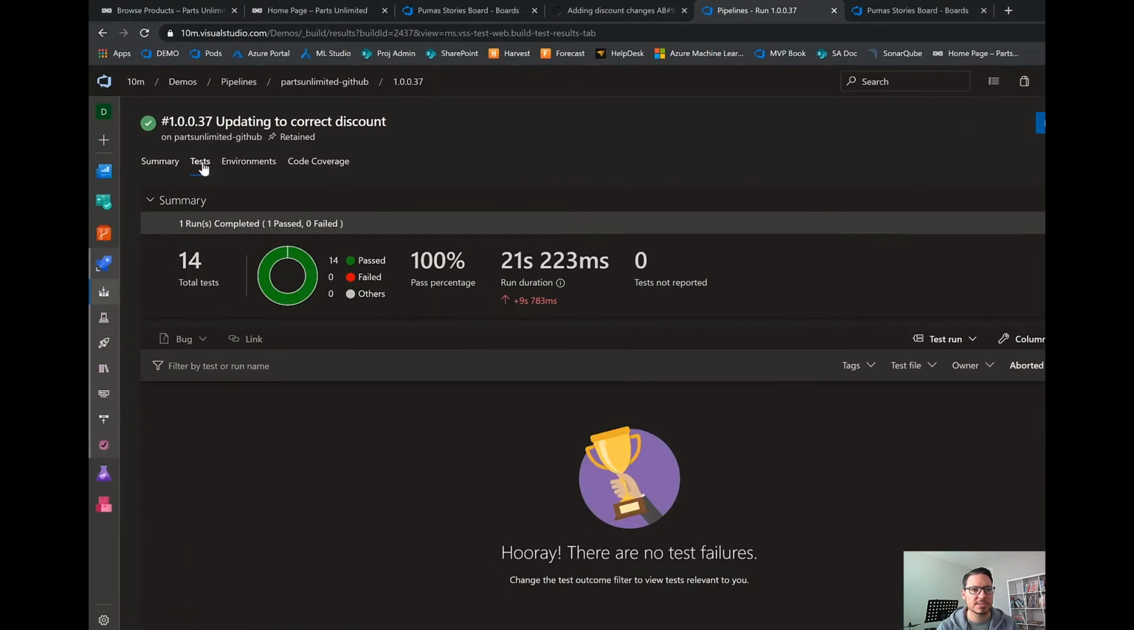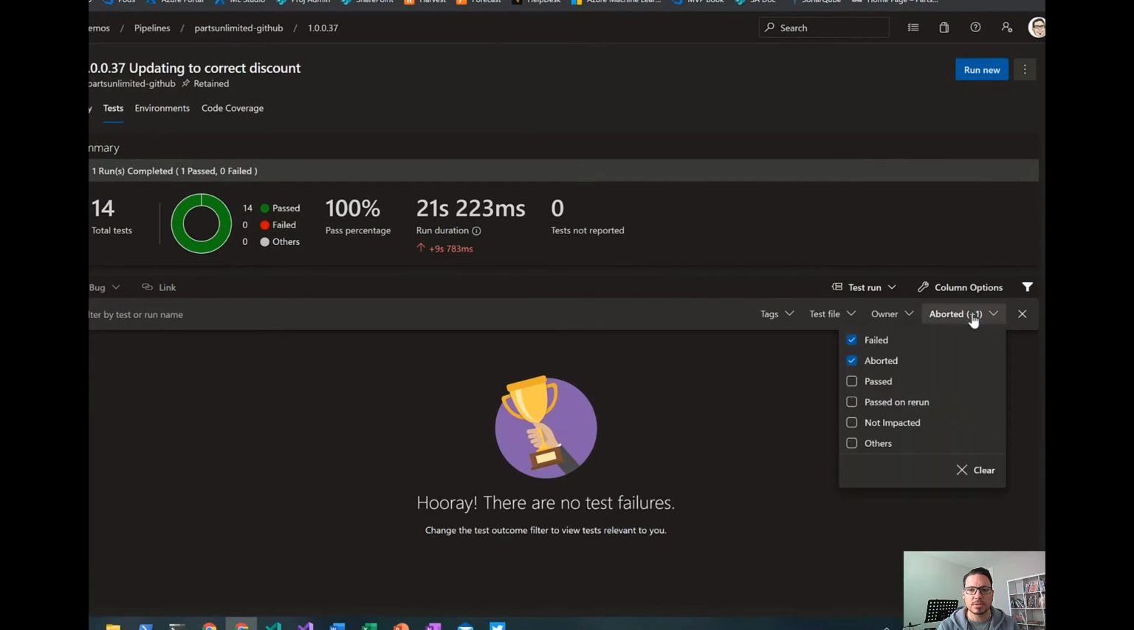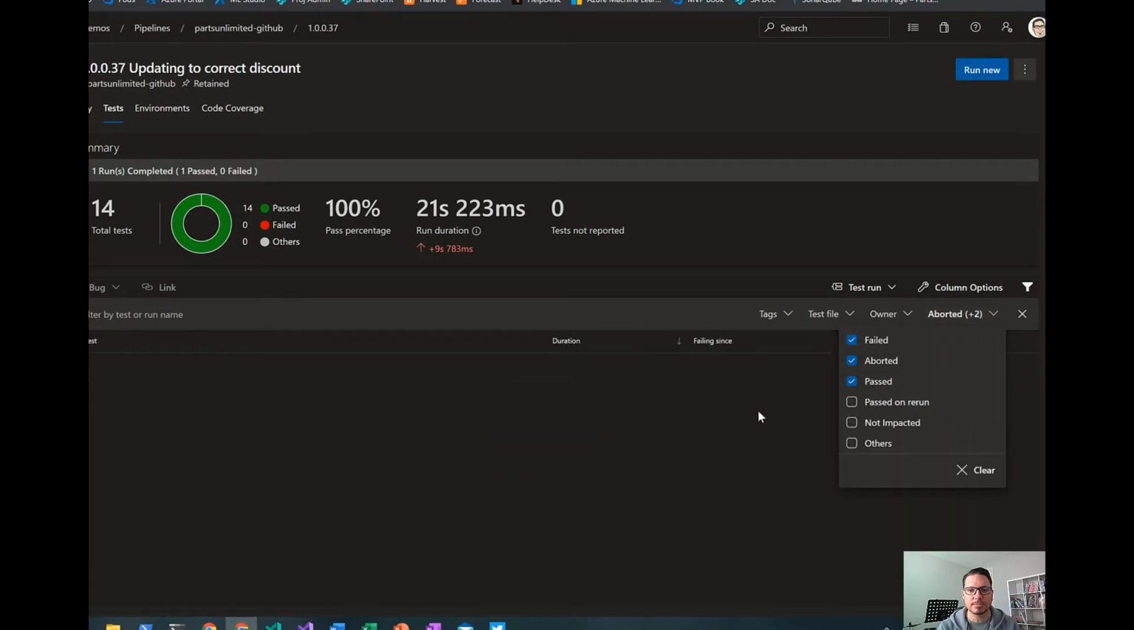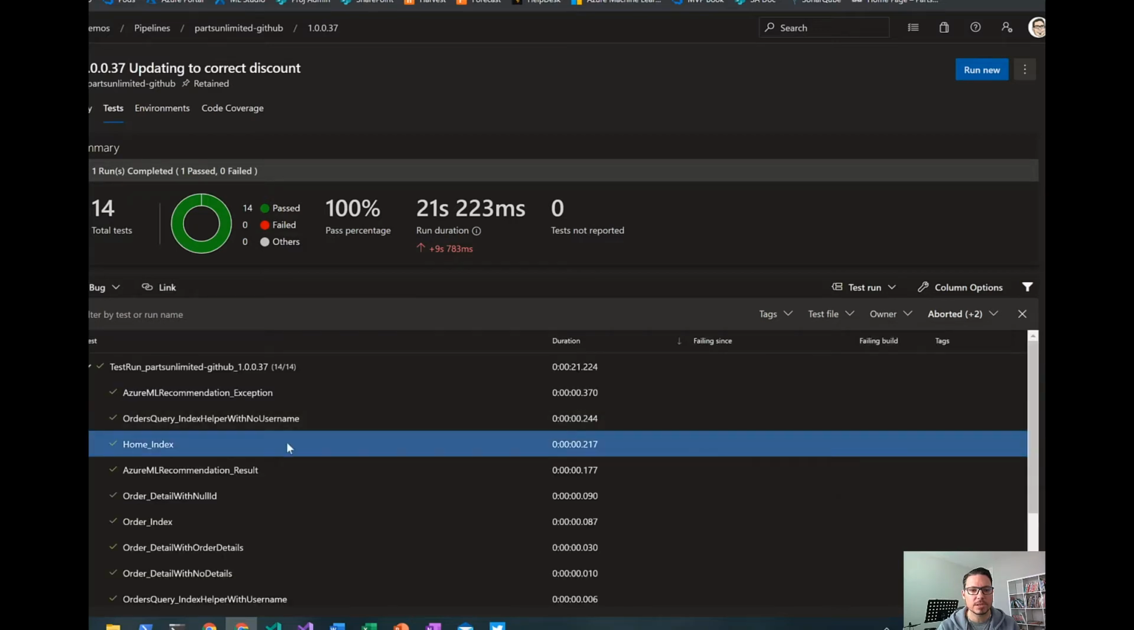If I click on the tests tab, I'll get a link to the test results. Again, I get a summary of all the tests that have run. We have 14 passing tests. Now by default, this is filtered on failed and aborted tests. So I'm going to add passed tests in here so we can see the details of the tests that were run. Now each unit test that is run gets an entry in this grid.